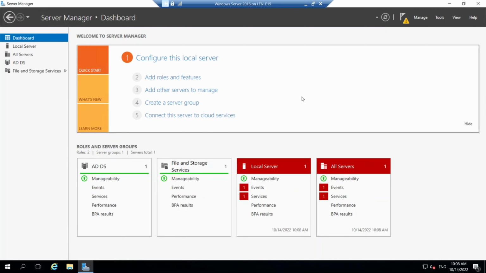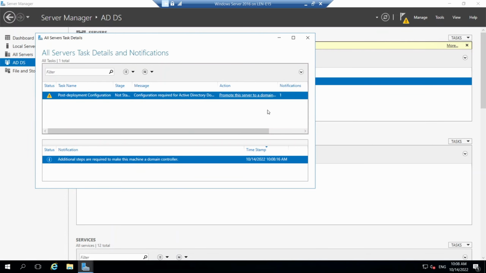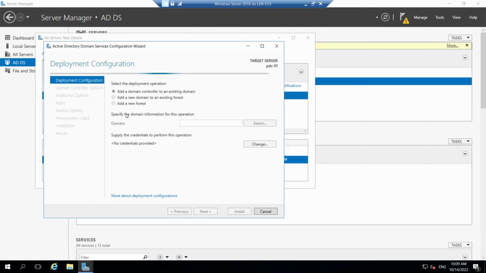And you can see here Active Directory is installed. So I'm gonna promote this to a PDC or to a domain controller. So I go here, promote this to a domain, add a new forest.